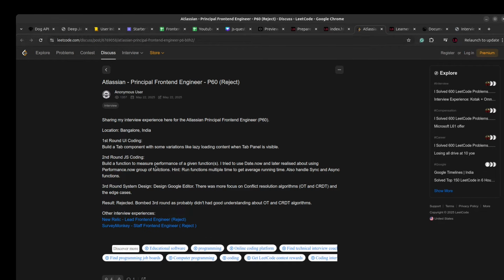So there were 3 rounds that were asked to the candidate. Build a tab component with some variations like lazy loading, we have already solved. You can watch that video. I'll add the link to this in the description. Today we are going to solve the second question, which is build a function to measure performance of any given functions.